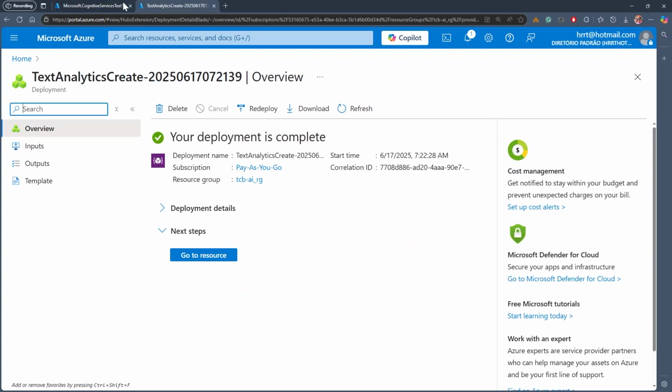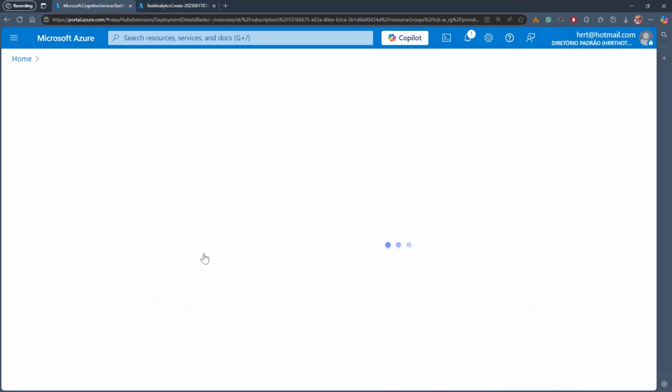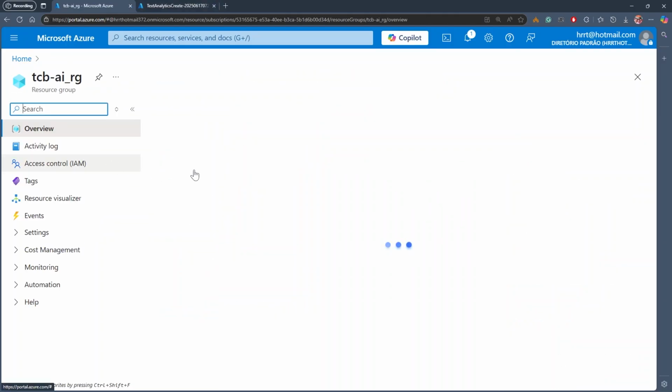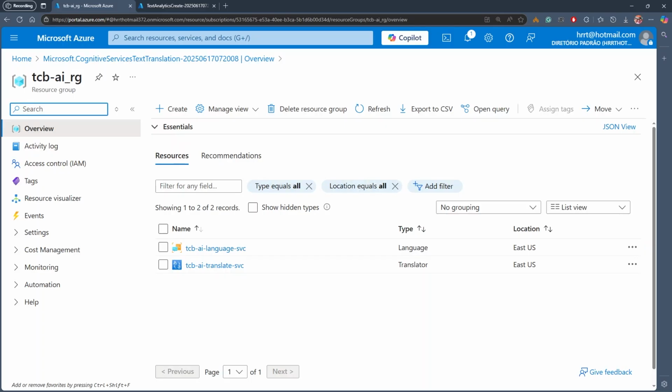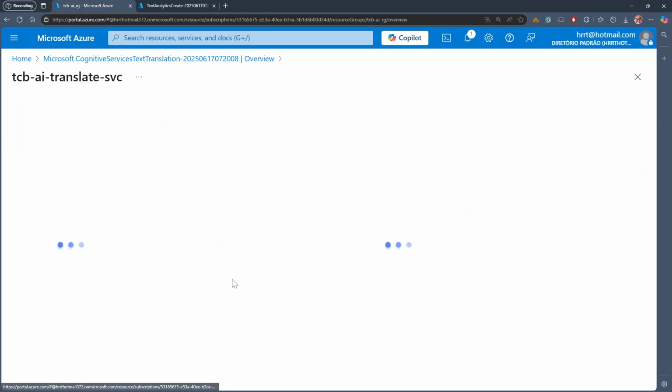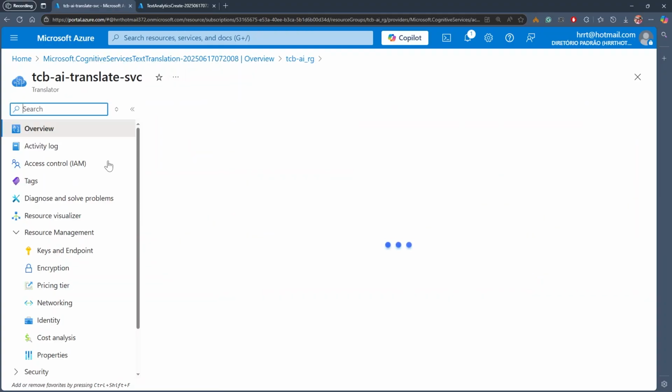Once both resources have been successfully created, we have the option of clicking on Go to Resource to directly access the newly created resource. In practice, this action takes us to the resource group, where we can see both services already provisioned, the language service and the translation service. When you access one of the services, for example, Translator, you will see an overview of the resource.